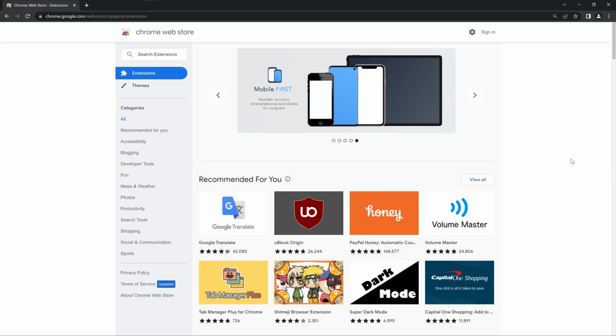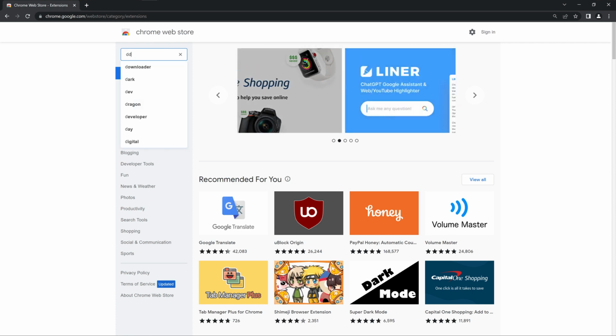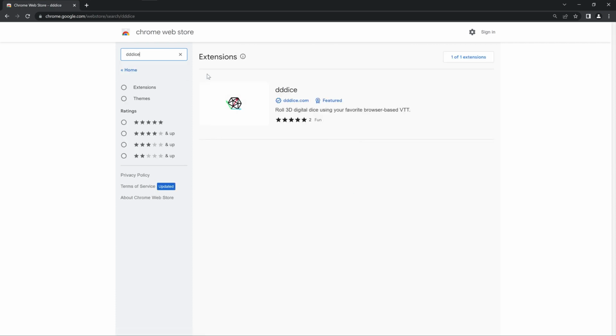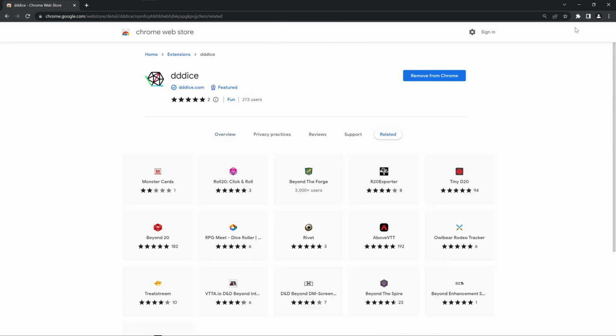Our first step is to go to the Chrome Web Store or the Microsoft Addon Store to find the extension. Our extension also works in Opera GX, but you'll have to install it from the Chrome Web Store. We're going to search for 3D Dice, dddice, and here we have found it. Next, we click Add to Chrome, and we will wait for the extension to install.